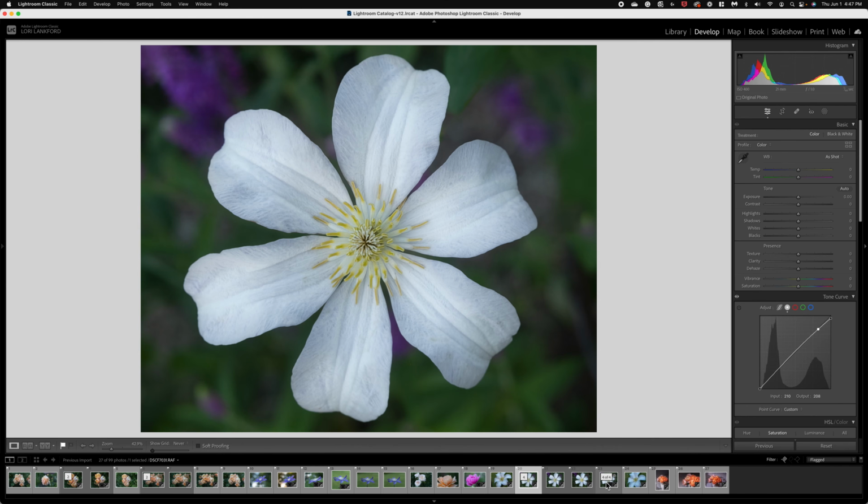All right. So this was our original image, and now we have our final edit. So not too much of a difference, just some small changes that go a long ways.